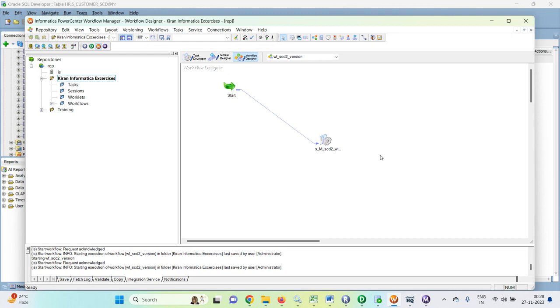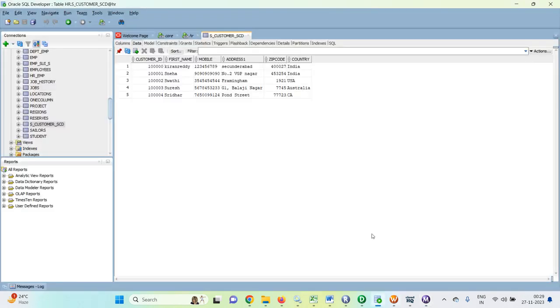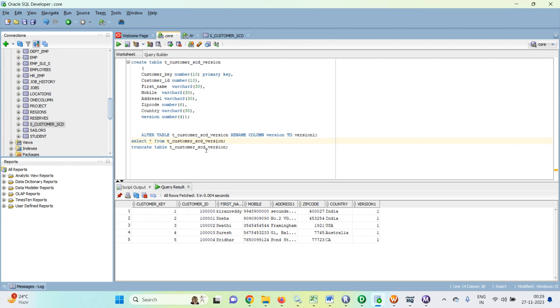Now I am again running start workflow. What happened? It succeeded. One record is inserted into the target table, and we go for select star from T customer SCD. Now it has a second record. So how will the database take it here? We are having duplication of data, and how does it compare?